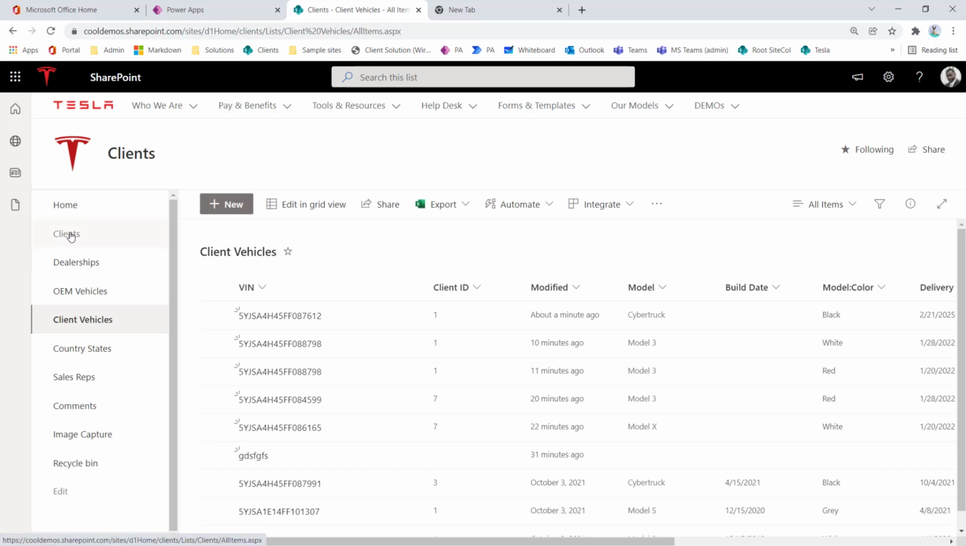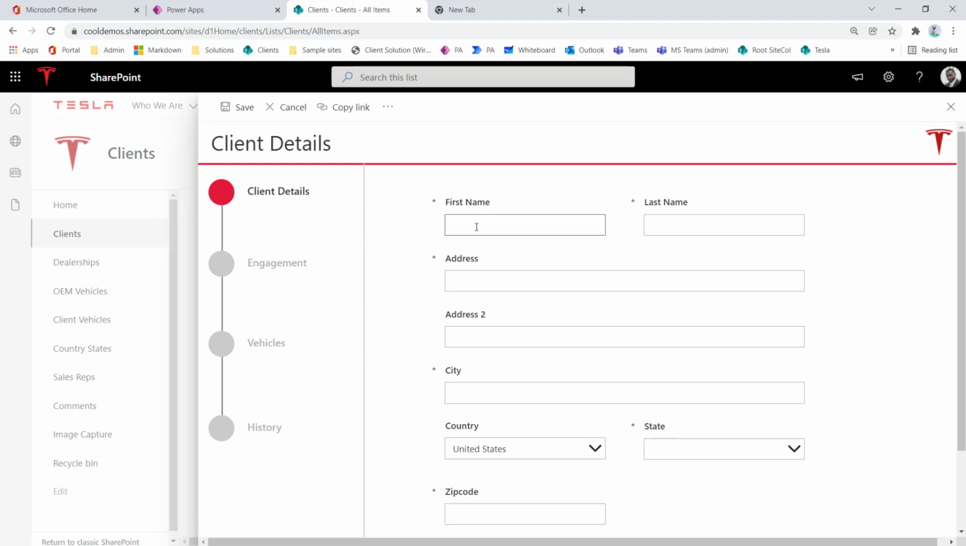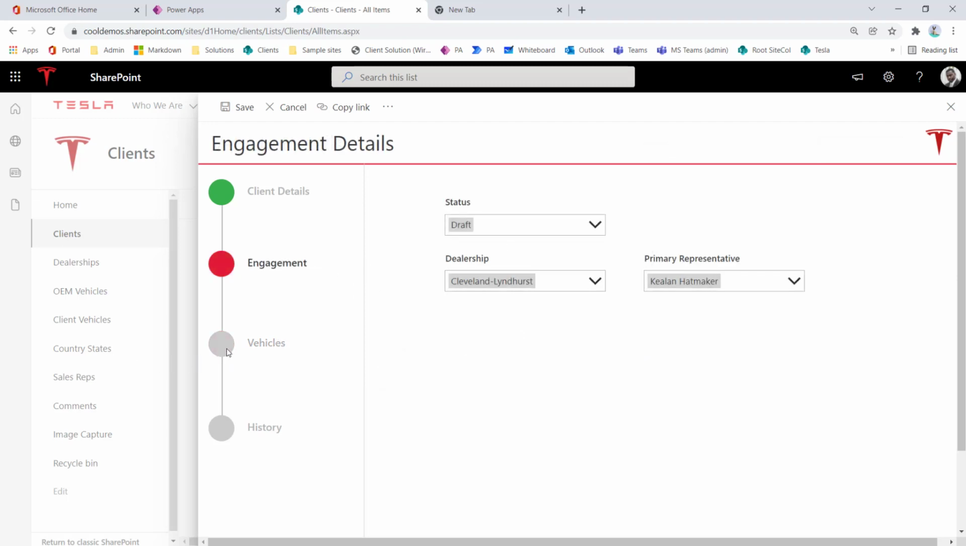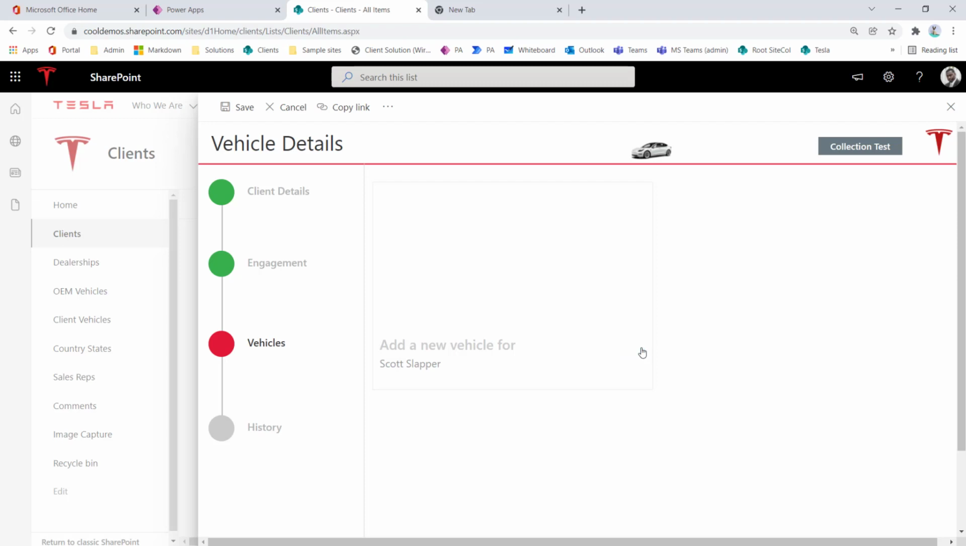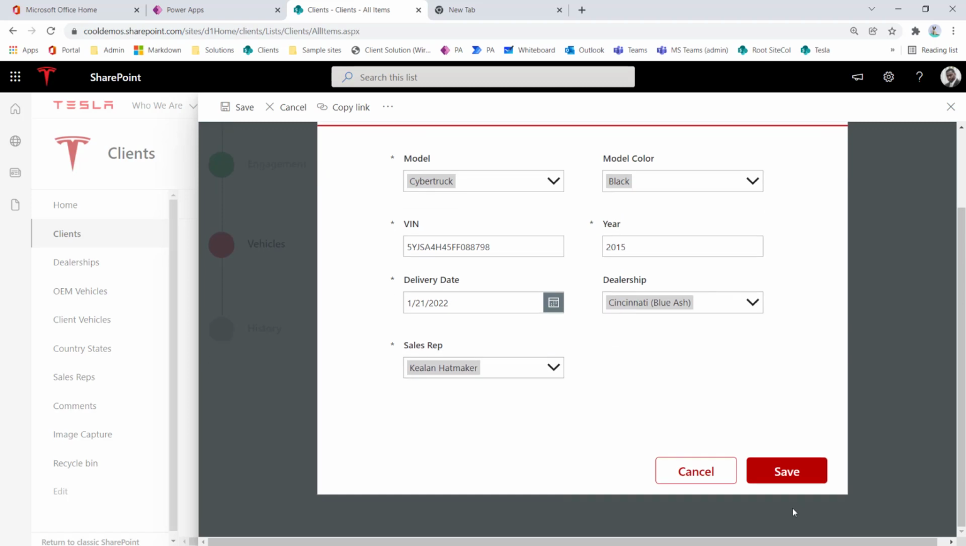So if we go in this scenario, and I go new and put all this new information in. Okay, so I put in a brand new client detail, and then on the engagement screen I put in the basic information, and now I'm on vehicles. And when I go add, I'm going to go ahead and put in Cybertruck information. All right, so I have everything situated, and now I click save.